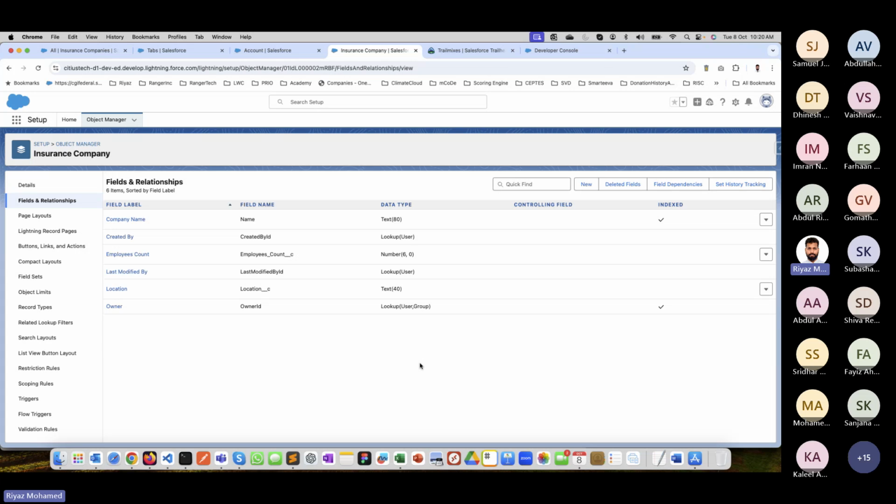Gomati, any questions on this? How we created an object? How data is stored in Salesforce? No, sir. Sir, I have a doubt.